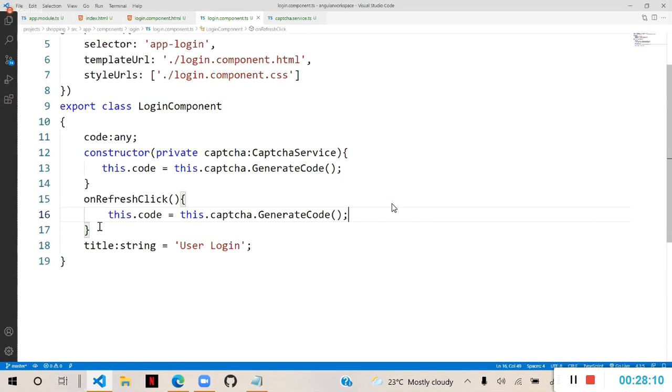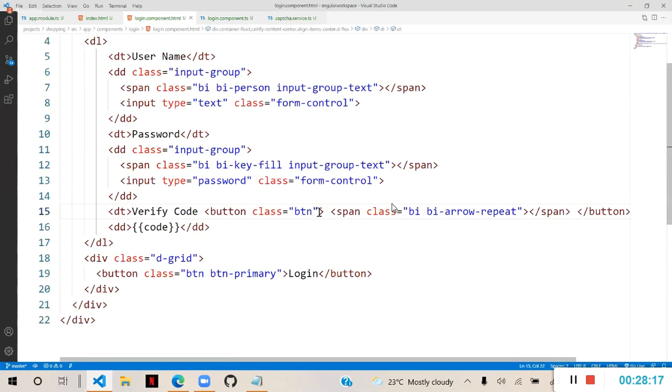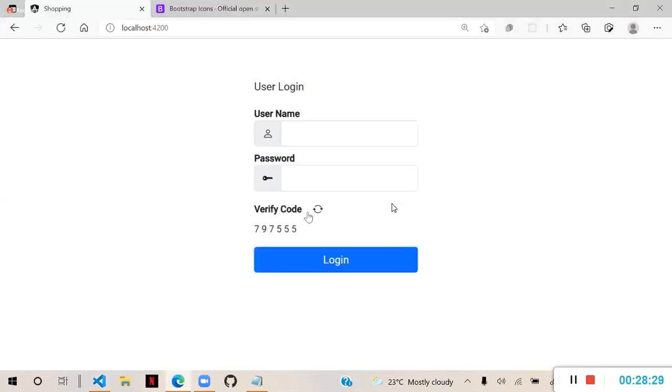And onRefreshClick is a method. It should fire when the user clicks this button. That means on this button click, we need to access the onRefreshClick method. And you can see a random code is generated. I click the refresh button, and every time a random code is generated. So this is a simple technique of service.